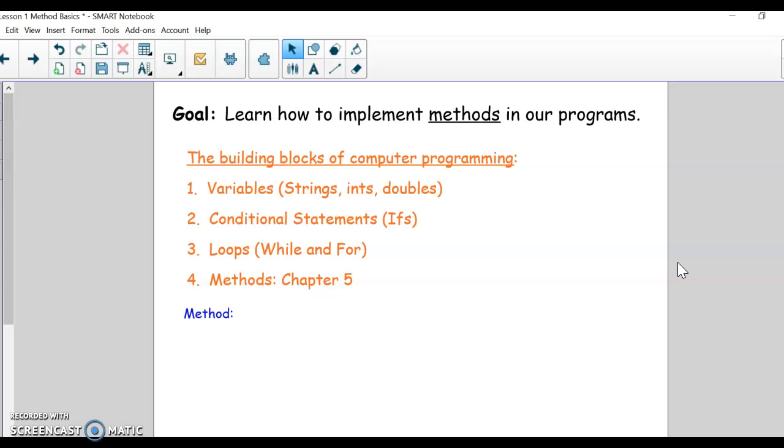We are just going to keep making little building blocks that allow us to build more and more complex programs. And in this chapter, we're going to do something called methods. We're just building on what we've learned. So far, we did variables like strings and ints and doubles. Then we did if statements. Last chapter, we did loops, for and while loops. And then this chapter again will be methods.